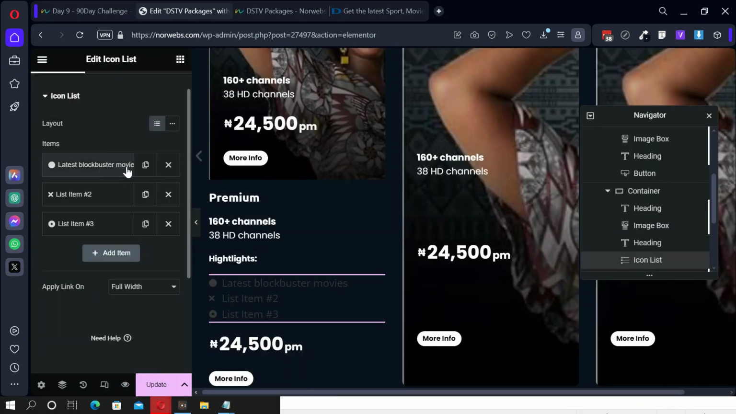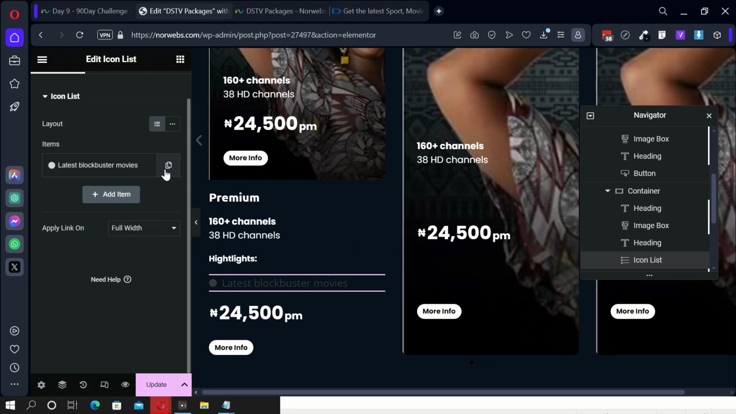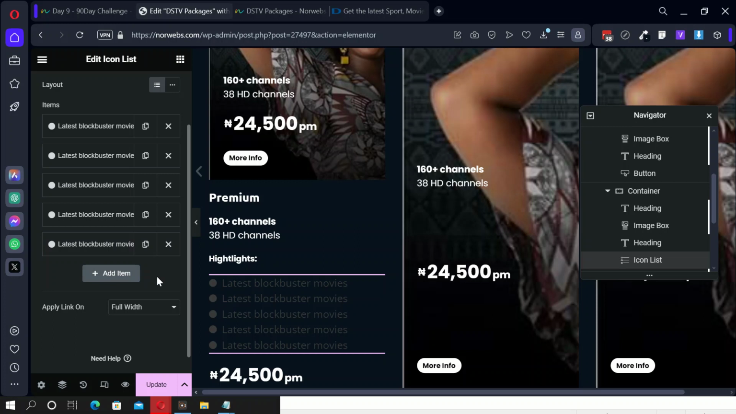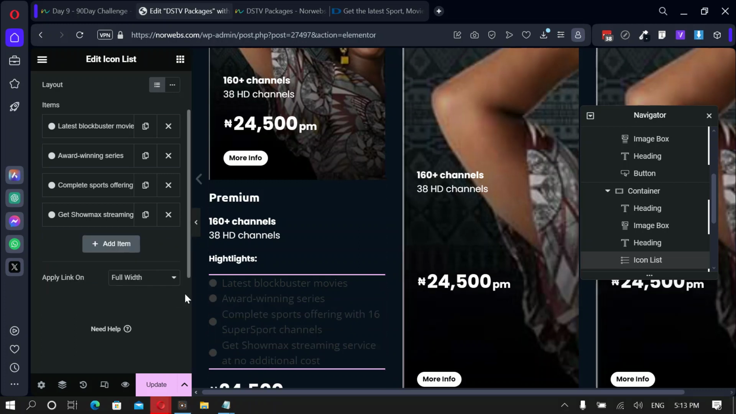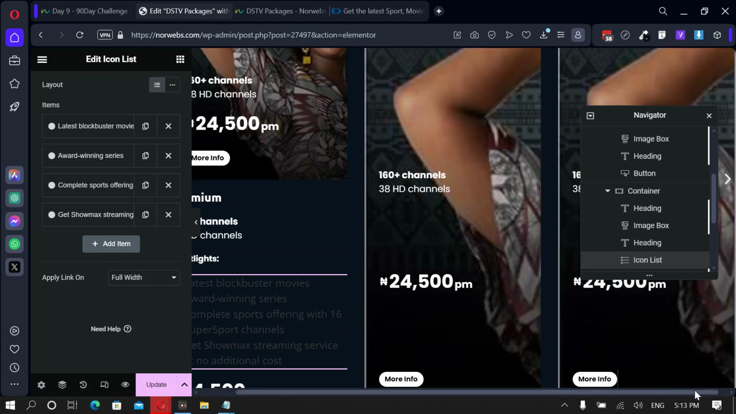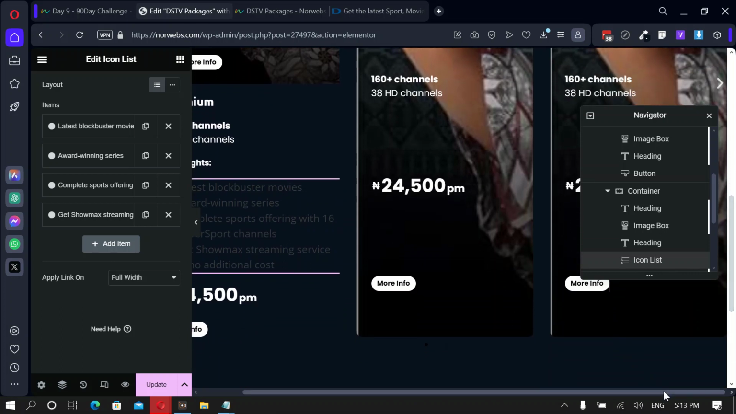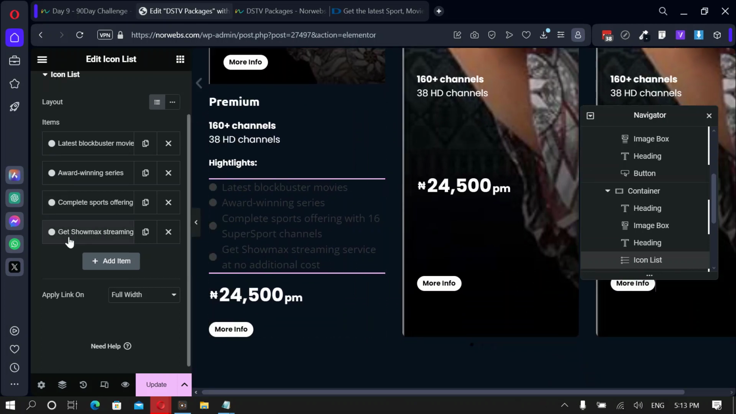All right, then I'm going to delete these ones, then duplicate these guys. All right, so let me pause it and copy everything. Okay, so I have copied everything that I need. So come in, let me bring this a little bit down. Okay, so the next thing is to style.